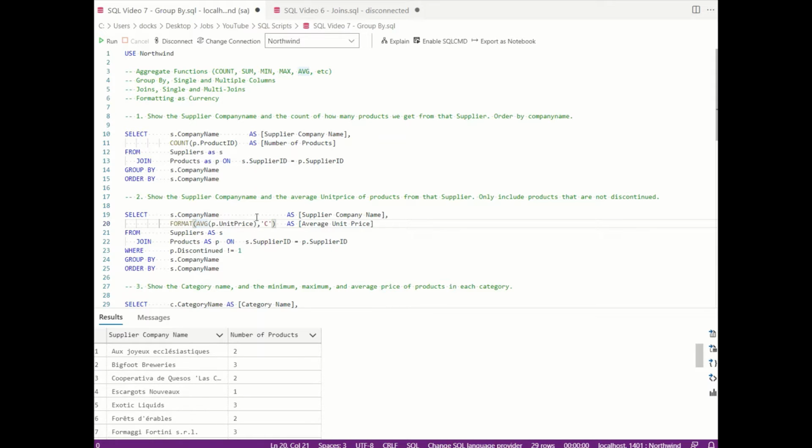And you'll notice I have some nested functions here. So we're formatting this. This is that bonus step. Formatting this in this section right here as currency. That C stands for currency. As average unit price, aliasing that in. And I'll show you what that does in a second.